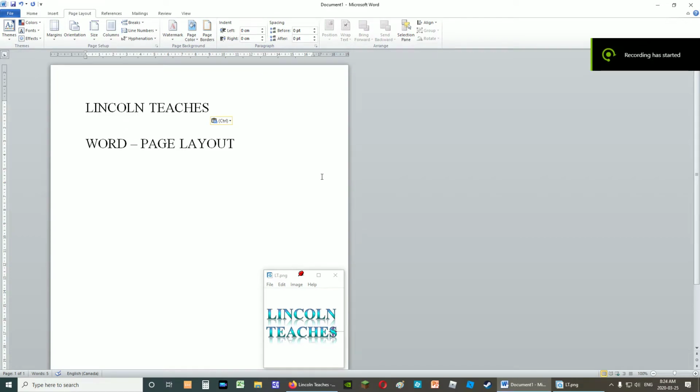G'day. Today's lesson we're going to be looking at the page layout options, or some of them, in Word. So as you can see in front of me, we have the page layout ribbon chosen, and there's a few options I'm going to look at.